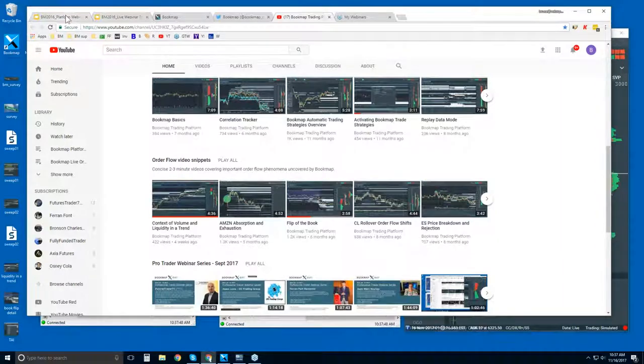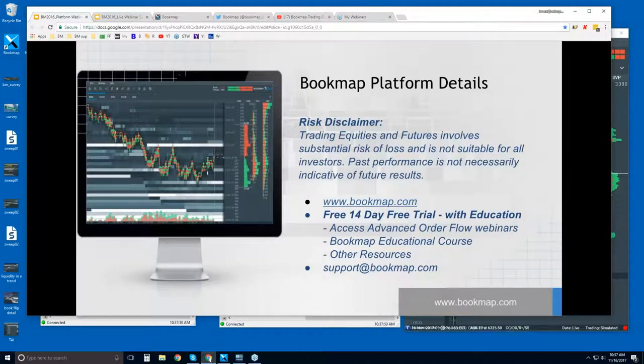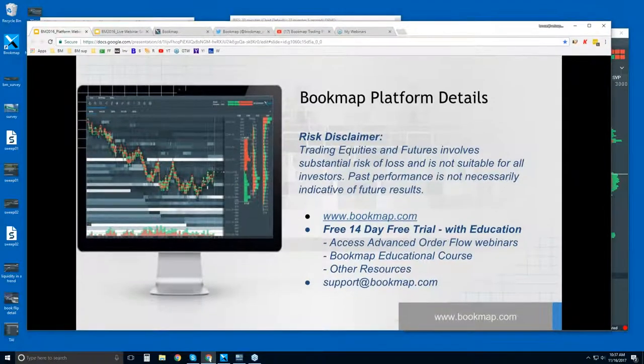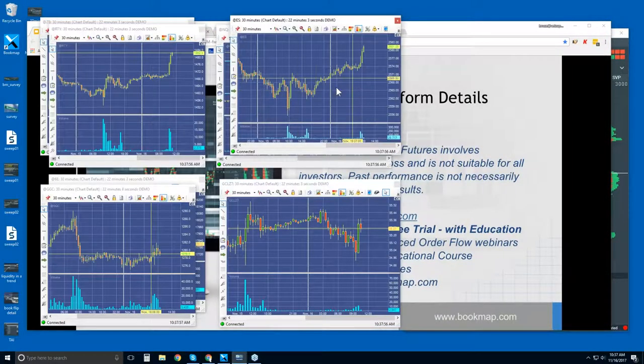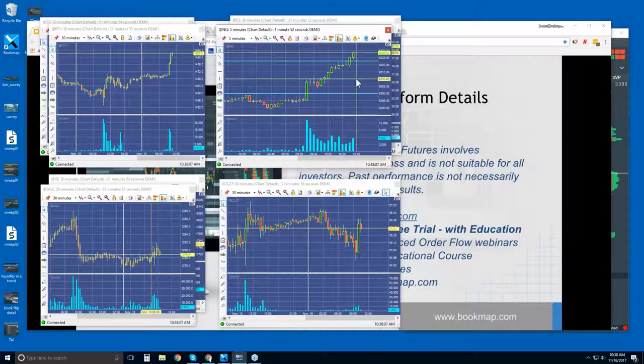All right, let's go back and take a look at Bookmap. We could look at the ES today. ES has been moving. It's up to you guys. Put your comments in on what you'd like to look at. We've been covering the NASDAQ for quite a while now.